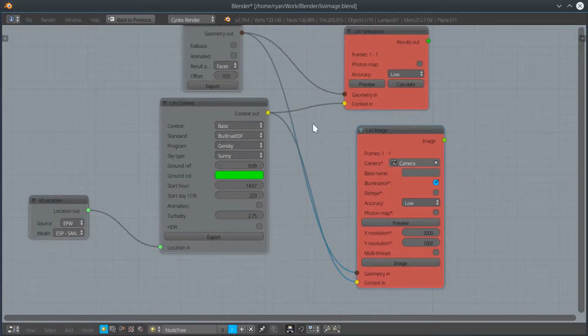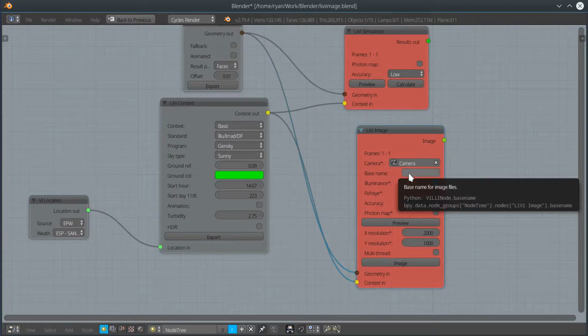So once I've connected this LiVi image node up to my geometry and context nodes, then I can do a preview here in exactly the same way that I could do a preview just now from here. But the interesting bit is these new options down here, which are for generating an image. Now, the options up here, we could have a base name for the image that we're going to generate, but I'm just going to leave that blank, and that will just default.